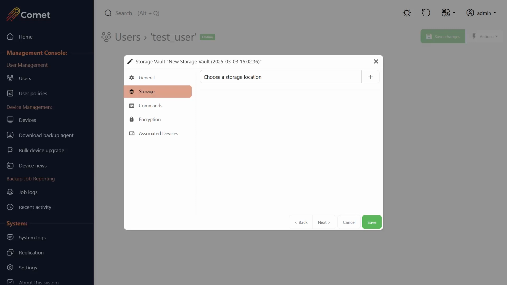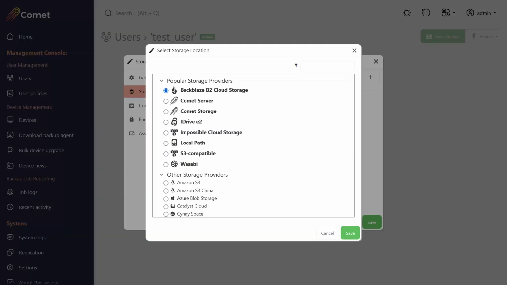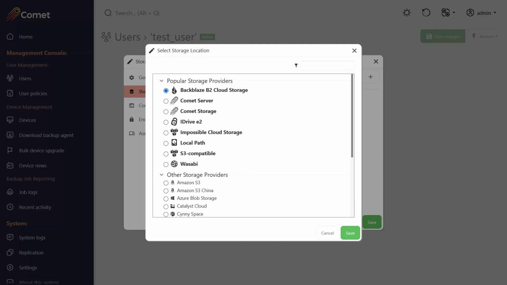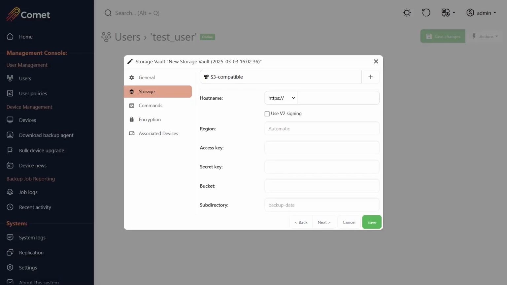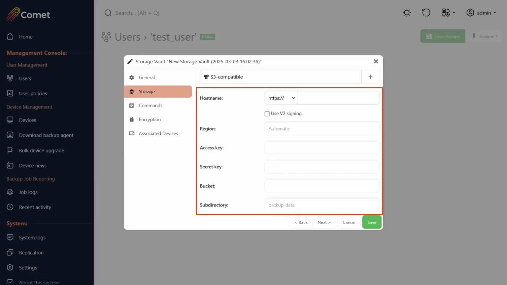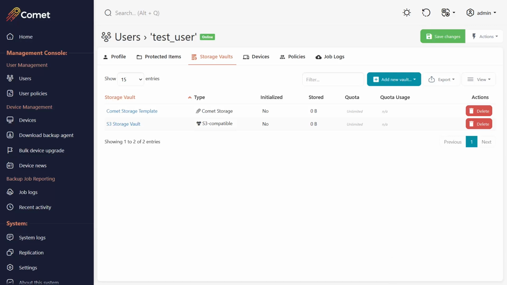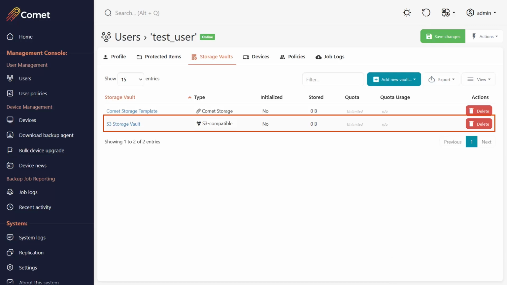Click on the plus sign to choose your storage type. As you can see here, you can configure a wide variety of storage types with Comet. In this example, I will set up an S3 compatible storage vault. Fill in the required fields and click on Test Connection. Click on Save after configuring the storage. And we now have our S3 compatible storage set up as a storage vault.